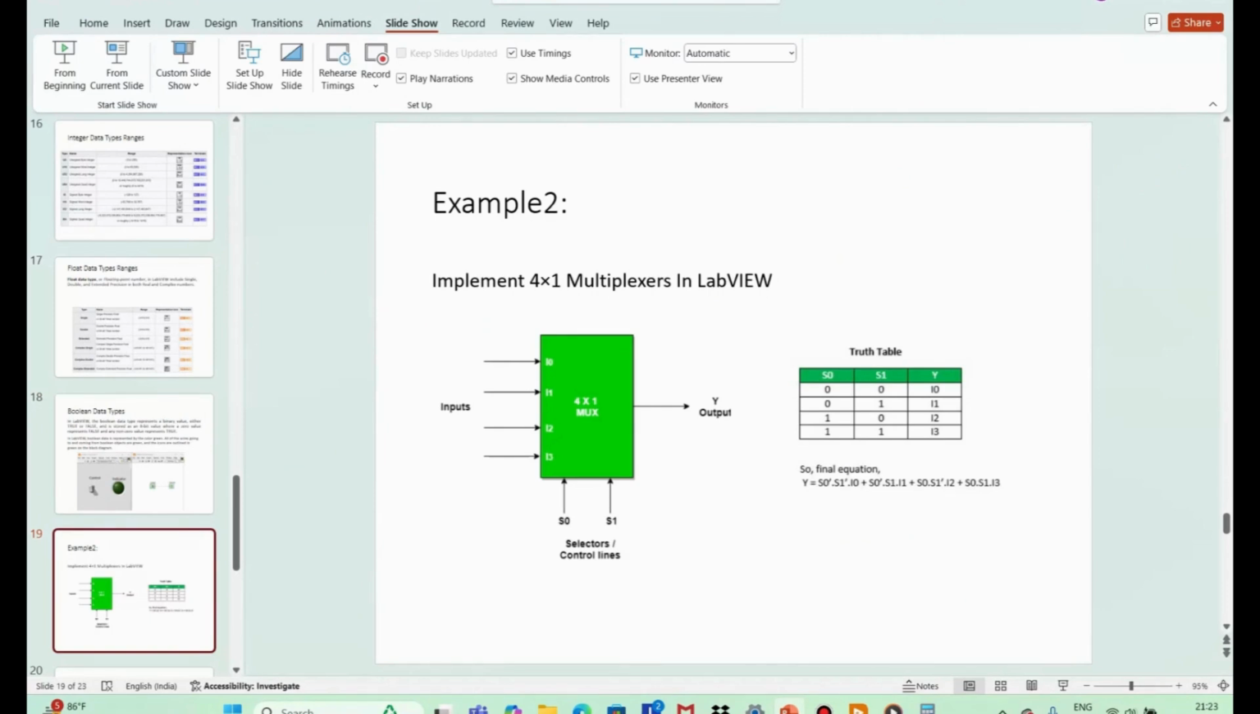If we want to implement a 4x1 multiplexer, 4x1 means there will be 4 inputs, and based on the selector line or control line, our output will be defined. Suppose S0 and S1 are both selector lines. If both S0 and S1 equal 0, then Y, the output, will be the first input, called I0. If S0 equals 0 and S1 equals 1, our output will be the second input, called I1.